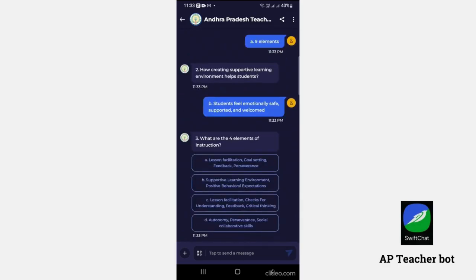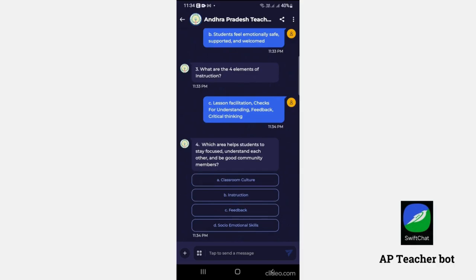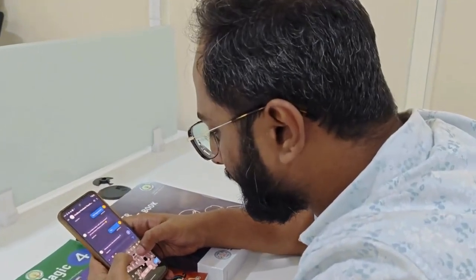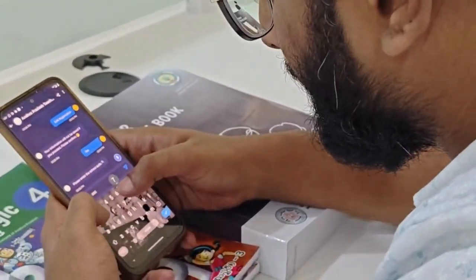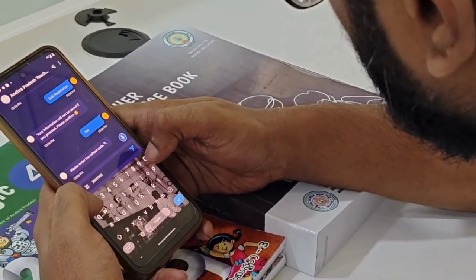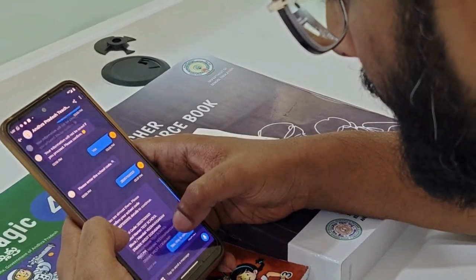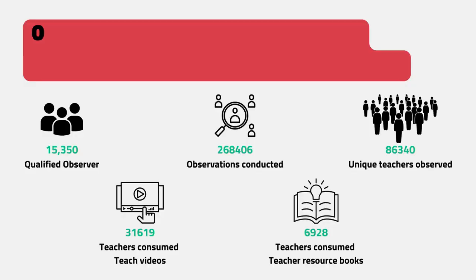If a teacher chooses to access the reports, the bot will allow the teacher to access the observation report card based on the program and month. In this way, with the help of the bot, the teachers are given unlimited and seamless access to the learning materials and performance analysis through the observation report cards.